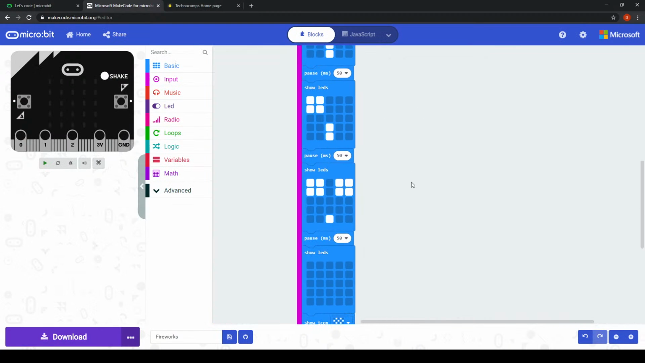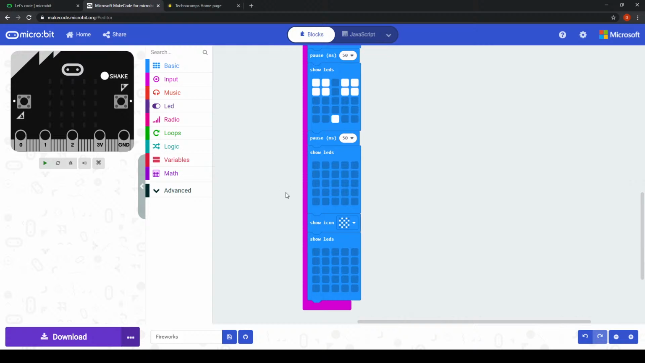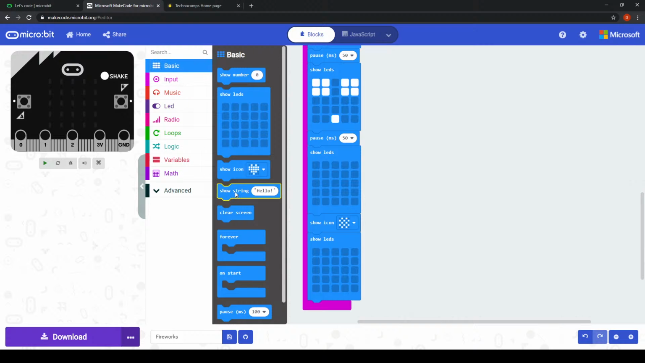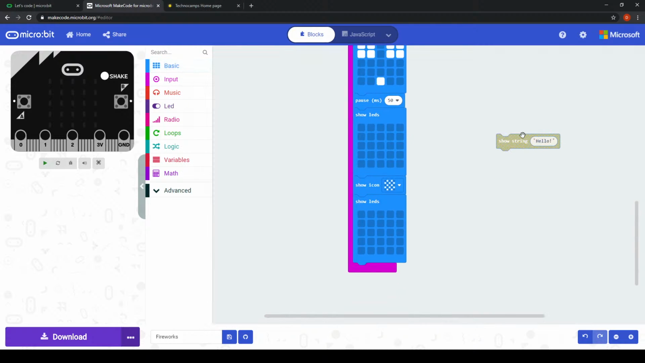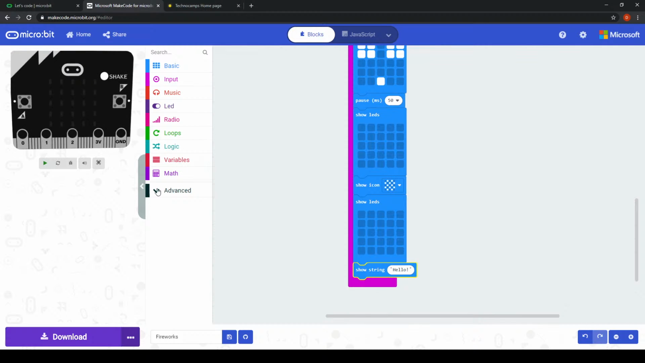So that's one potential thing that you could use. Another thing that you could maybe use as well is the show string block. So I will leave it as hello. Now, it would be quite a cool firework if you could get it to spell out a word like this, but of course the whole point is for us to be as creative as possible.